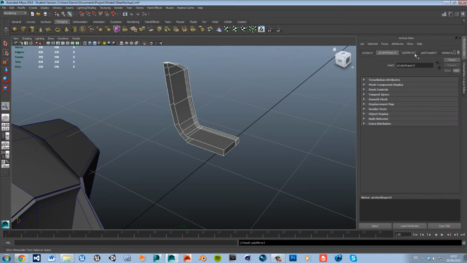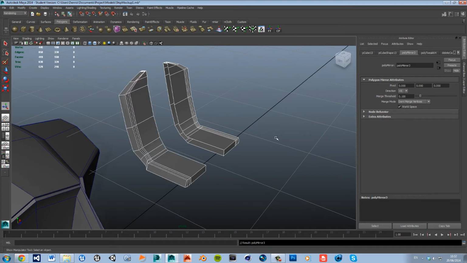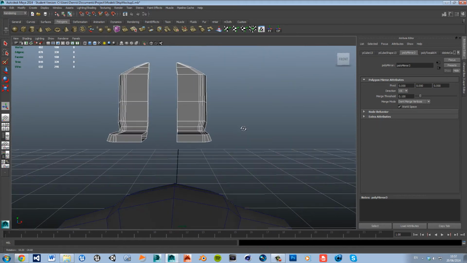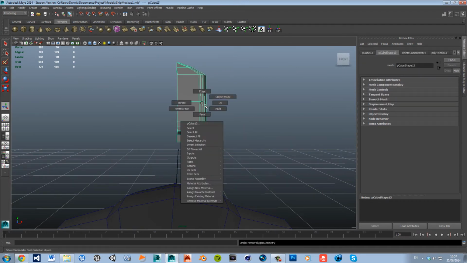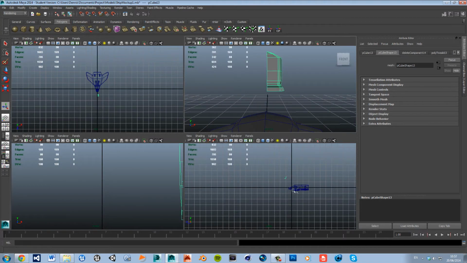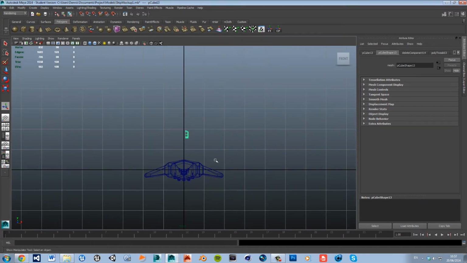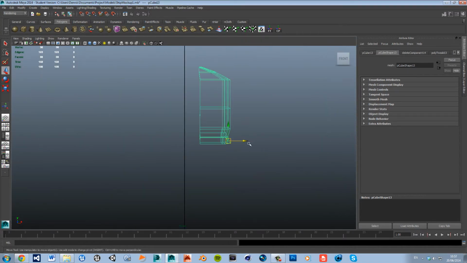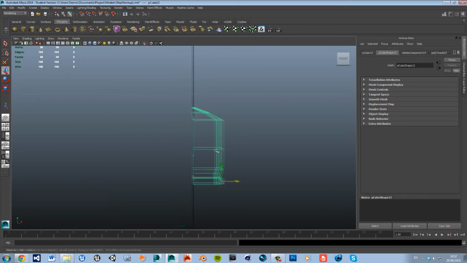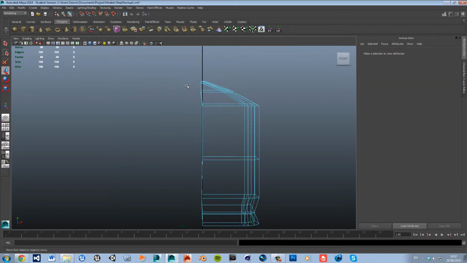And hopefully, mirror, zero everything out, and go +X. Oh yeah, it's not in the middle now, is it? Noob mistake, just ignore me. Okay, so object mode, and we're going to make sure that it is in the center. And as you can see, we've got some faces poking out, which we will change now.